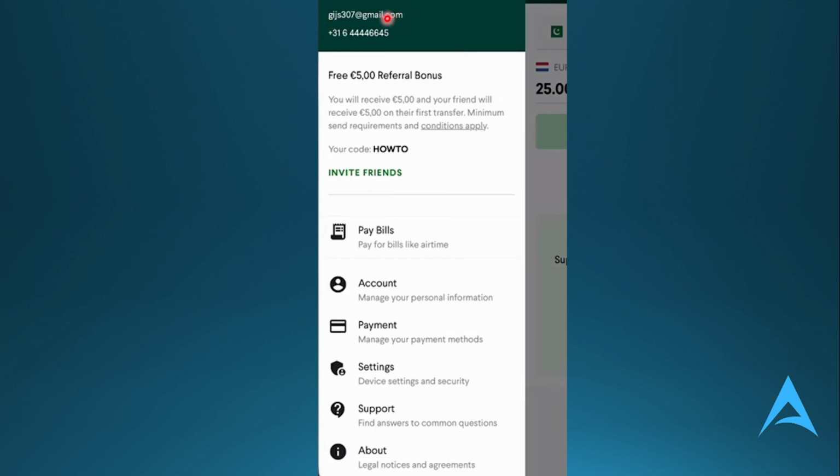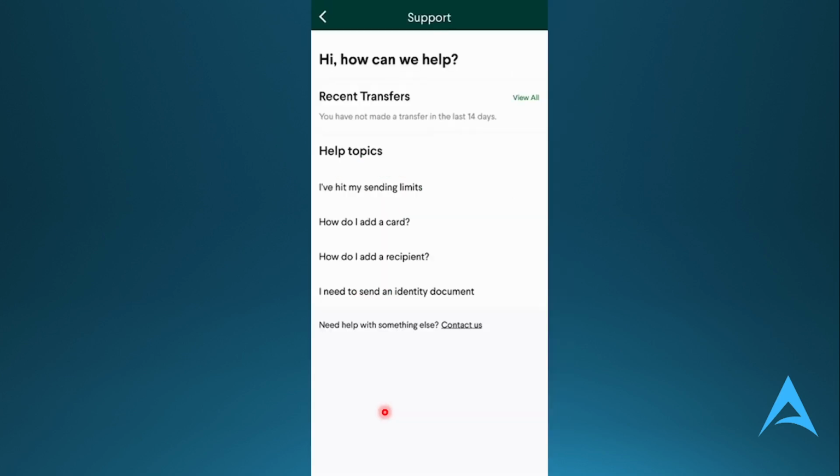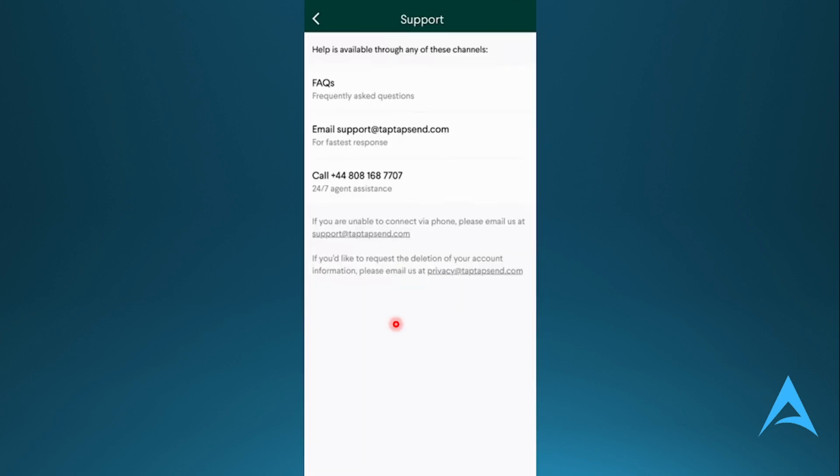Then from here I want you to come and click on support, right? So in order to delete your account, you need to contact their support team. So at the bottom here it says need help with something else, contact us. Go ahead and click on this.